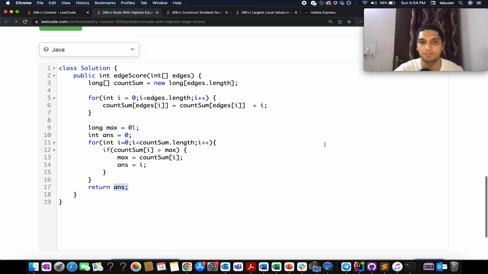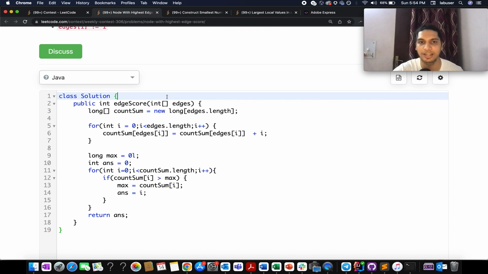Accepted. The time complexity of this approach is order of n, where n signifies the number of elements that we have.